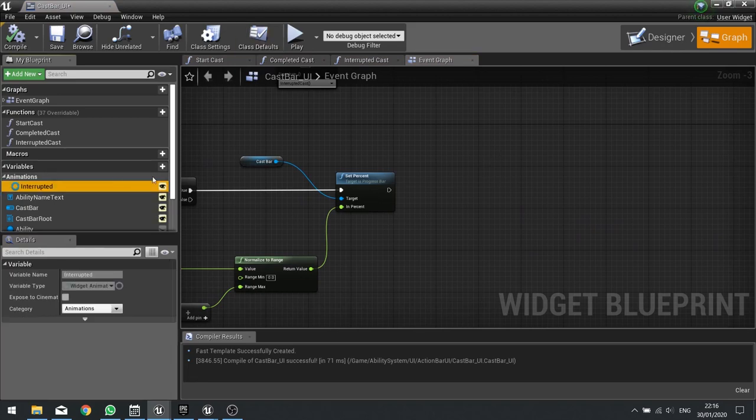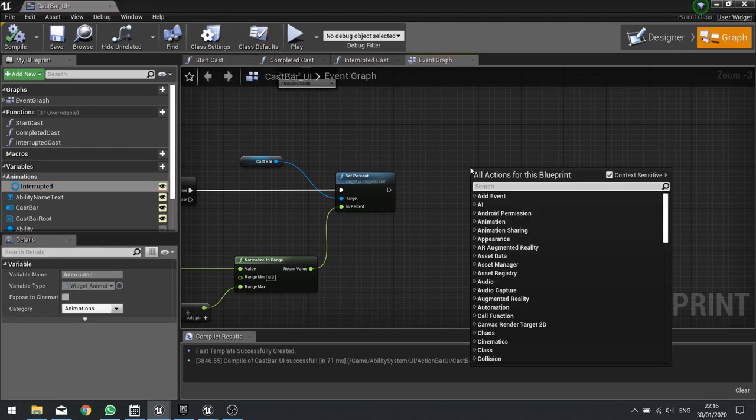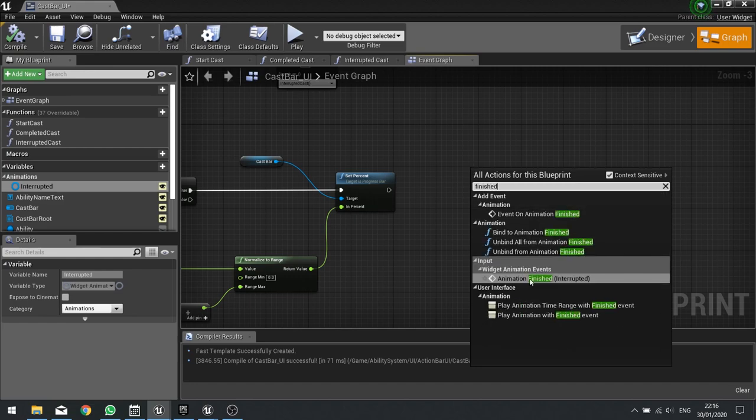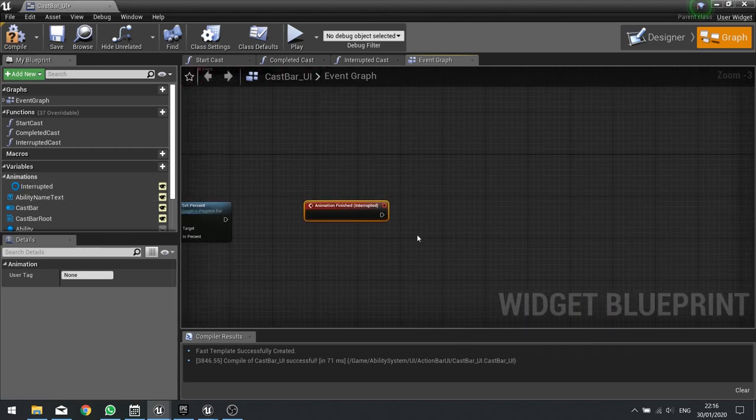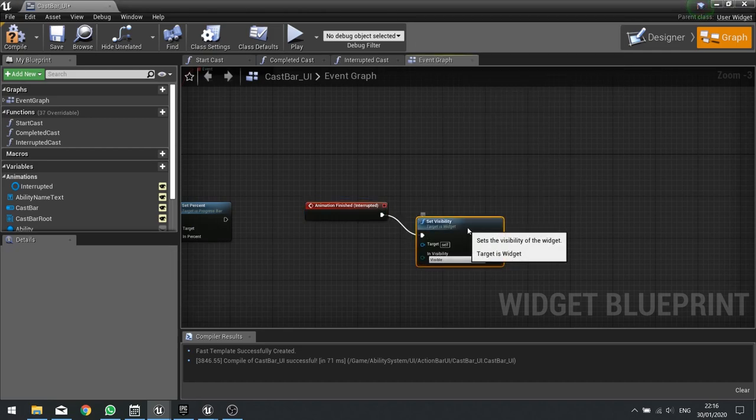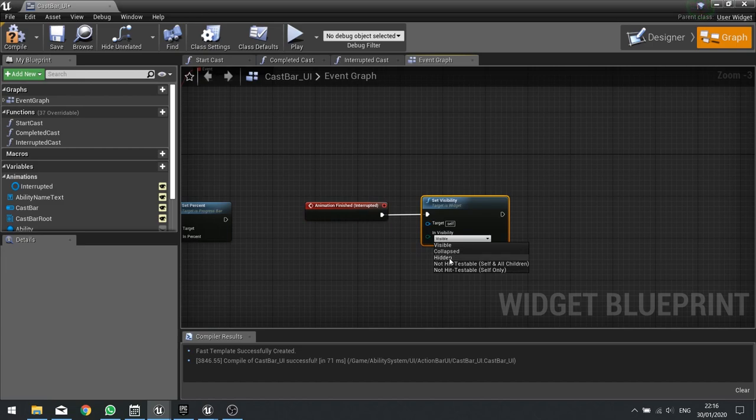In the graph, click on the interrupted, right click, and type in finished. And in there, you'll find an event called animation finished in the brackets interrupted, the name of your animation. Choose that. And in here, we're going to tell the visibility of this widget to be hidden. We're then going to have to tell it to reset back to its original color plus its original render opacity. Otherwise, when we play it again, it's not going to show. It's still going to have that end result.